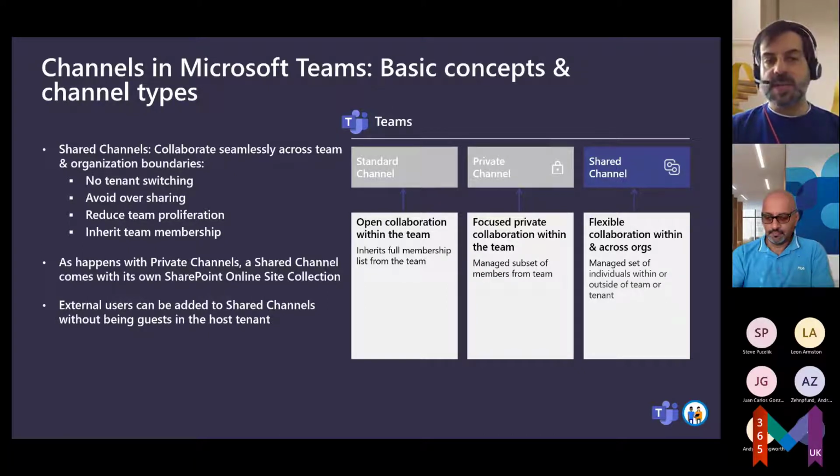We can avoid oversharing because we are working in the same area. Of course, we can reduce team proliferation in terms of external collaboration, because we can just create a shared channel. And as happens with private channels and standard channels, we can inherit the team membership. This is also something that makes shared channels different, because as I will explain later, you can invite to a shared channel people that are not part of the team.